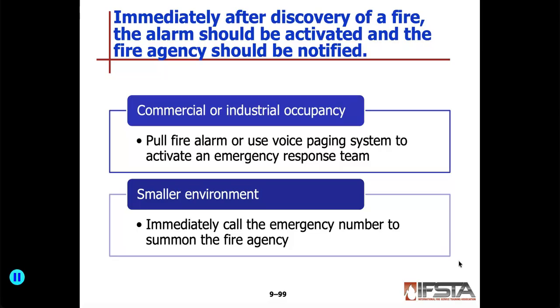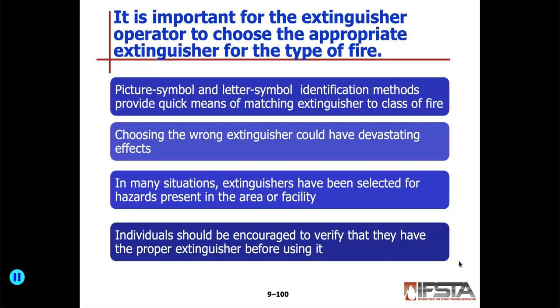Immediately after discovery of a fire, the alarm should be activated and the fire agency should be notified. Commercial industrial occupancy: pull the fire alarm, use the voice paging system to activate an emergency response team. Smaller environment: immediately call the emergency number to summon the fire agency. So they're going to call 911.